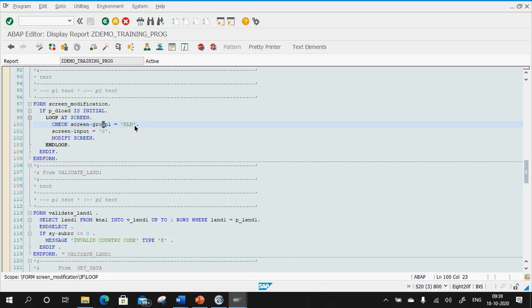So I had given a modif id, right? Modif id basically assigns these all screen values under a screen group. I am doing a grouping of the screen elements. So check whether the screen group 1 equals DLD or not.